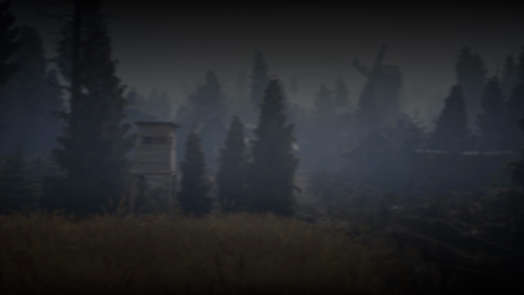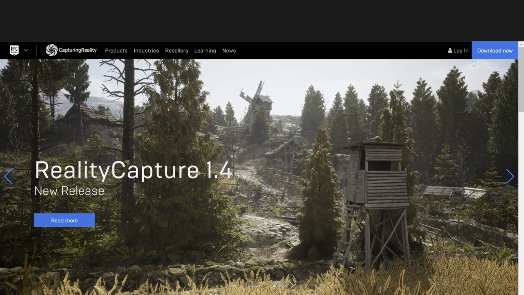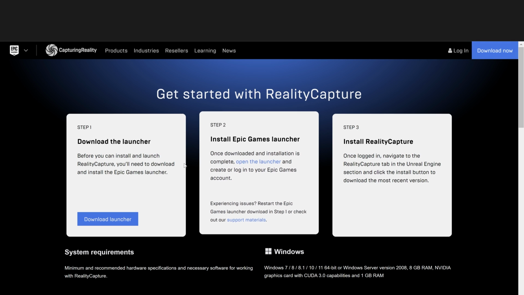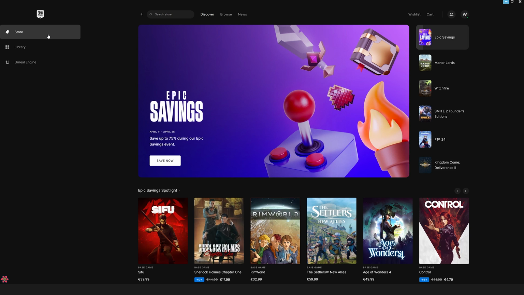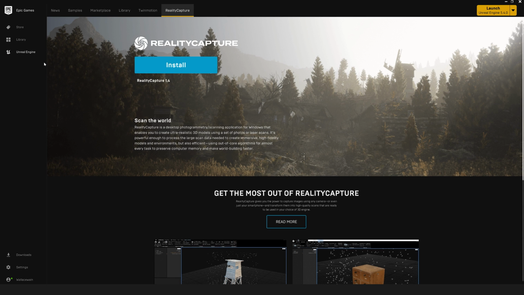If you go to the Capturing Reality website, the download button will now take you to this page with a link to download the Epic Games launcher. After installation, when you click on the Unreal Engine section, you will see this toolbar. On the right hand side, you can find the Reality Capture tab where you'll be able to install and launch Reality Capture.